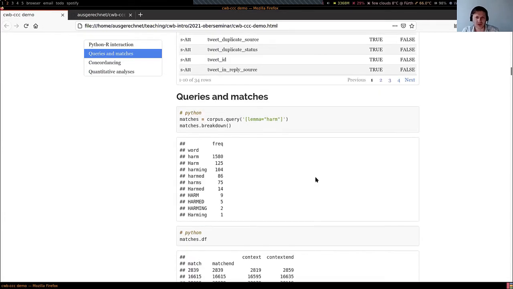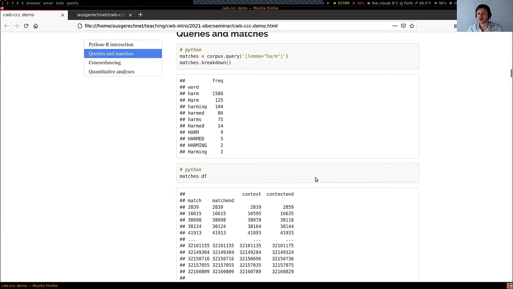Okay, so let's do some actual corpus linguistics, I'd say. I have a couple of example queries, but they're mostly very boring, but they should show the concepts and how to use the methods and the classes. The first thing I'm doing here is I just query the whole corpus for the lemma harm, and I can see what matches I actually get by looking at the breakdown.